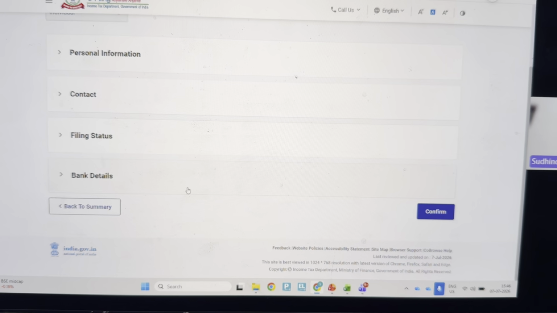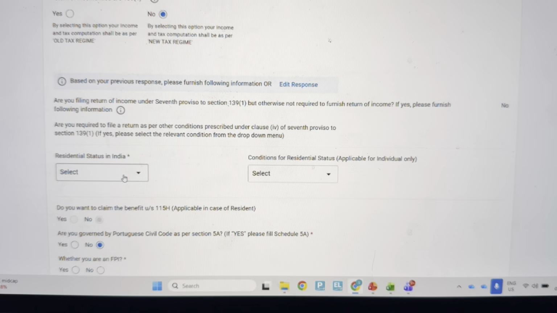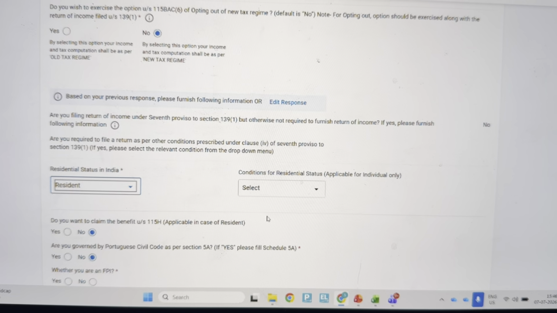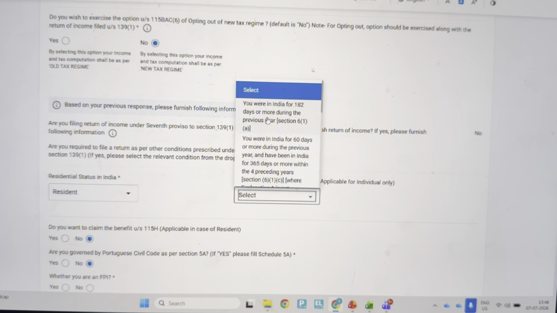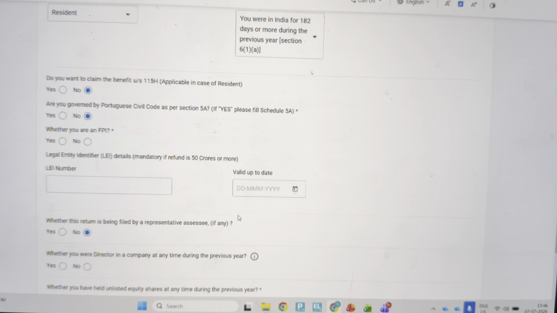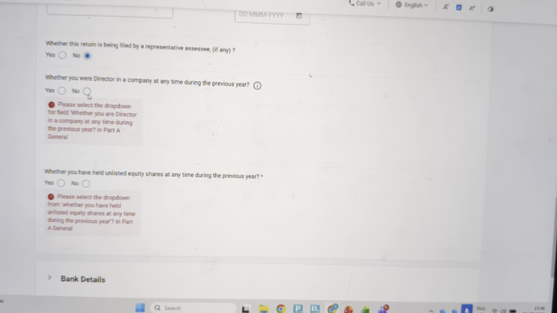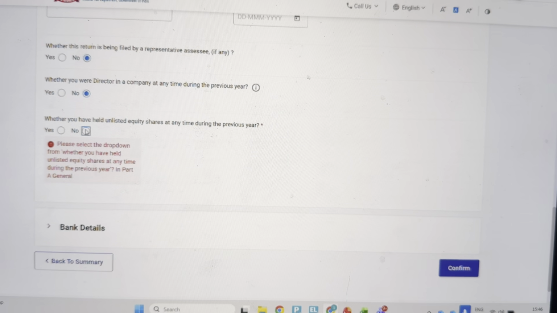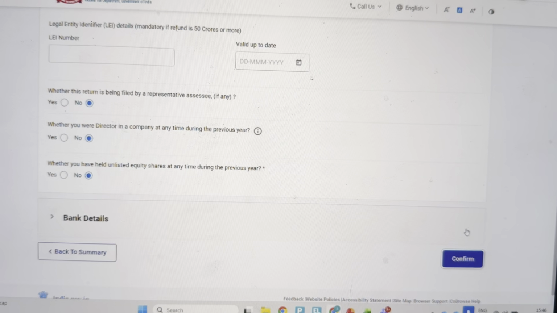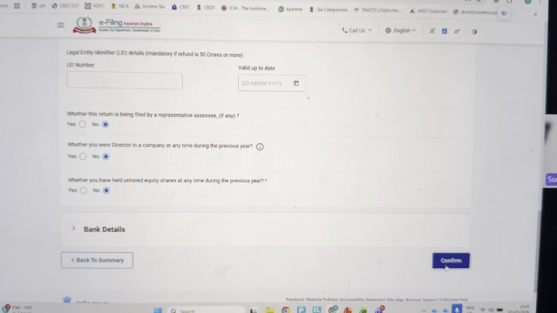So under part A, general information, you need to select that you are a resident. If you select this residential status, only then schedule FSI and schedule TR get opened.